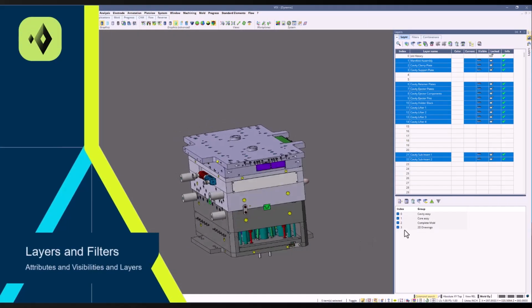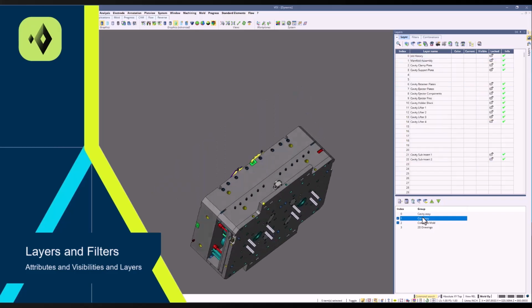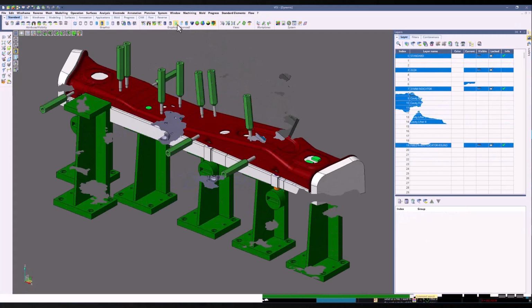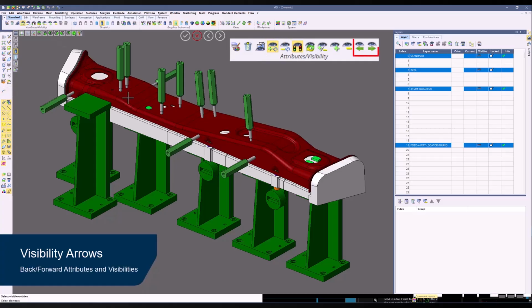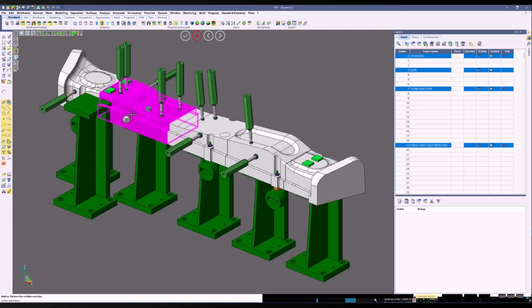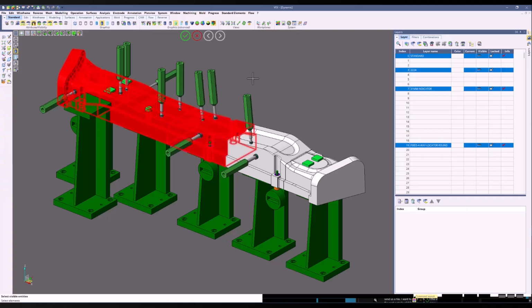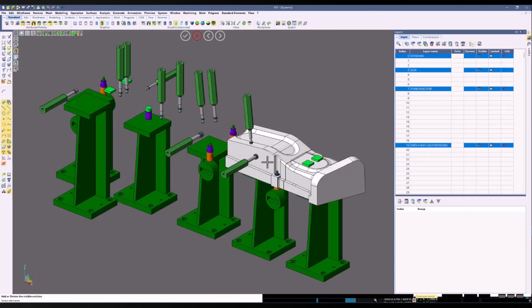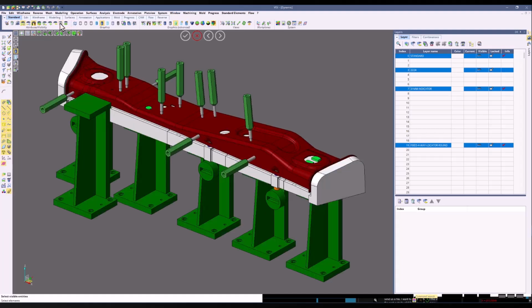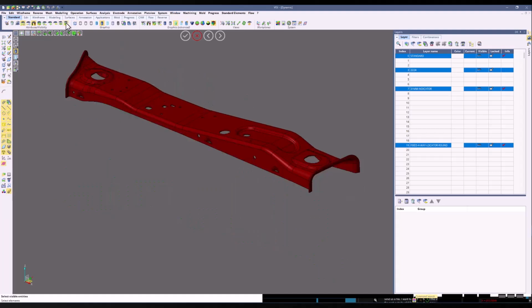In this section, we're going to review layers and filtering, a crucial part of sorting through a mold or a die. We will start with the visibility arrows. This is within attributes and visibilities where I can enable, disable certain things from being visible and what is not visible. So you can see how I'm doing a cluster of different things, making things visible and invisible. Then I'll go ahead and hide a few things. And the new features are the select visibility arrows where I can go back and forward through that step-by-step process.